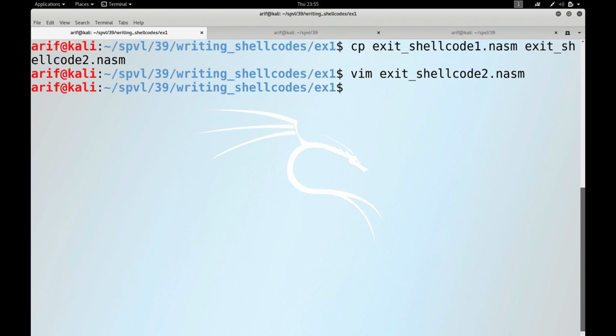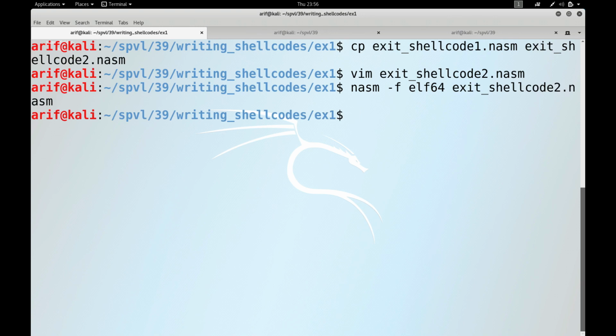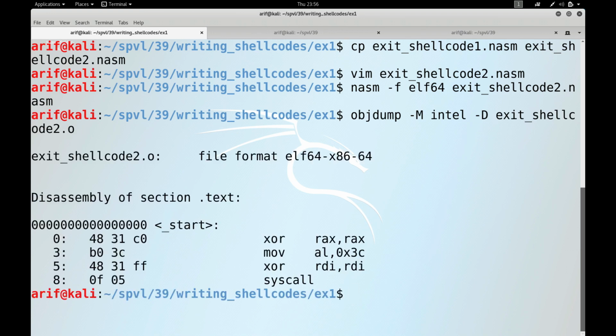Well, this code will have the same impact. Let me compile it with nasm -f elf64 exit_shellcode2.nasm to generate the object file, and let us see the machine code again. Let me use the previous objdump command for this, and there you go. You see the opcode now does not contain any null byte. There is no null byte over here, over here, over here.